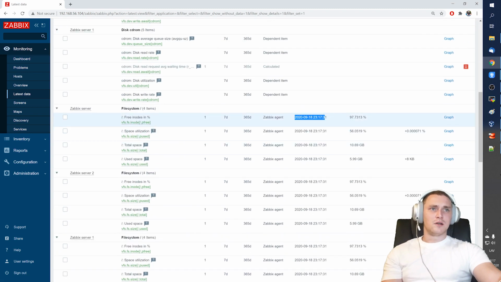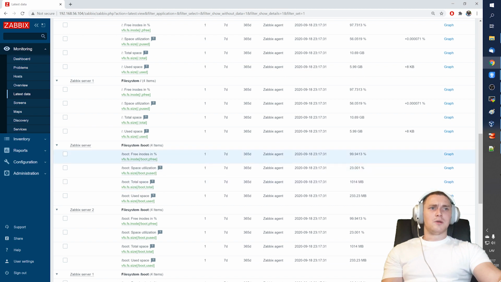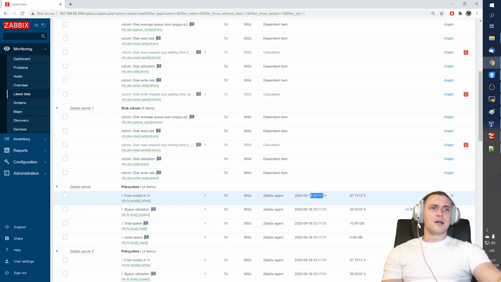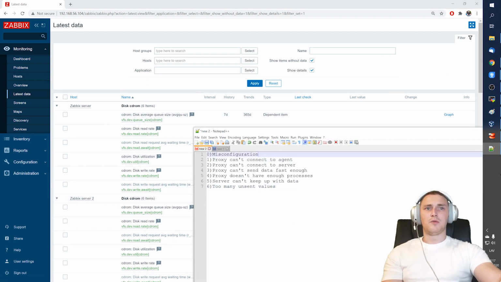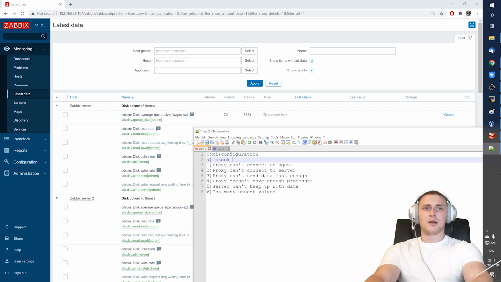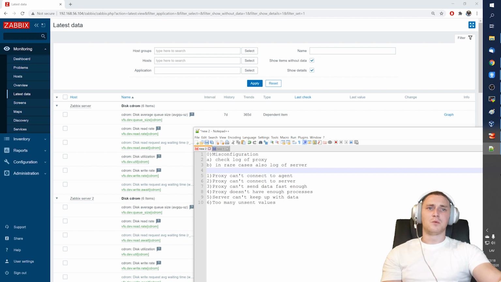Also, don't look at the timestamp that you see in the front end. Actually it matches right now with my clock on the computer, but the time zone might be different on the CentOS 8 machine. So this was the misconfiguration part and how we can troubleshoot it. Check the log of the proxy, and in rare cases, also the log of the server, but usually the logs of the proxy will be absolutely enough to understand what's wrong.